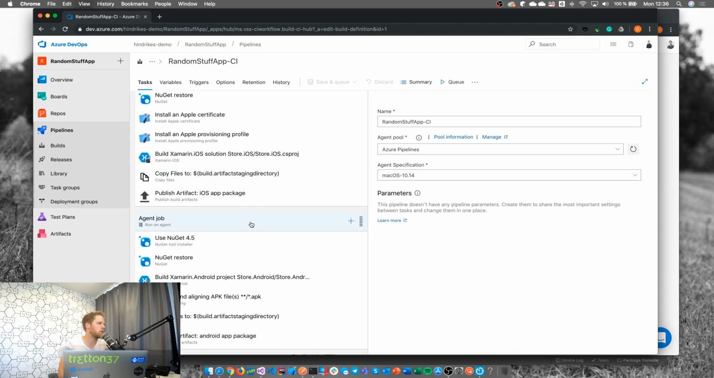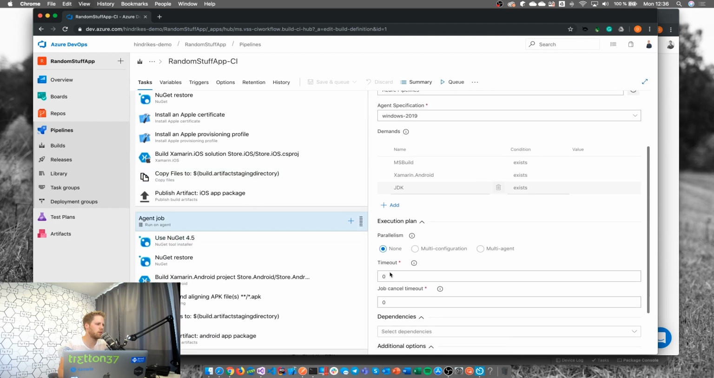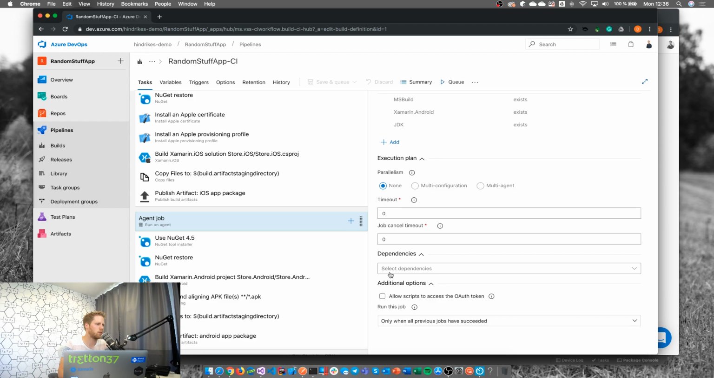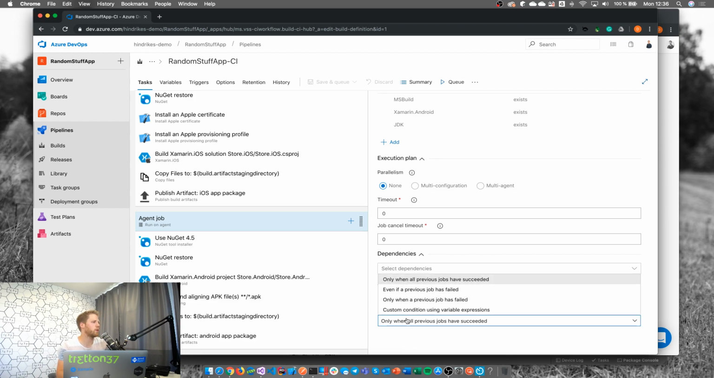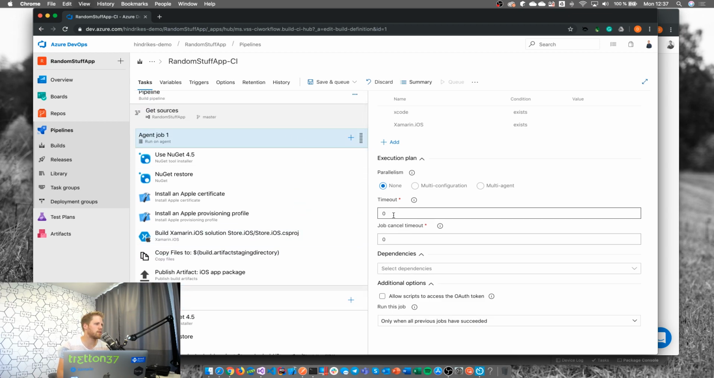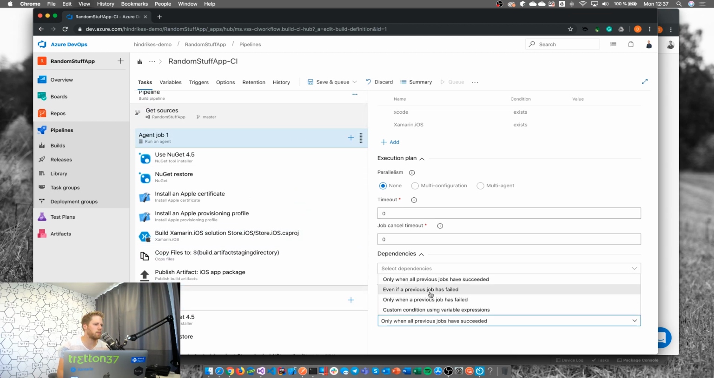We can also set here that it should always run the agent job. For example, if iOS failed, we want to run Android. If Android failed, we want to run iOS. So even if a previous job has failed, we will run that one, and we will set the same here.